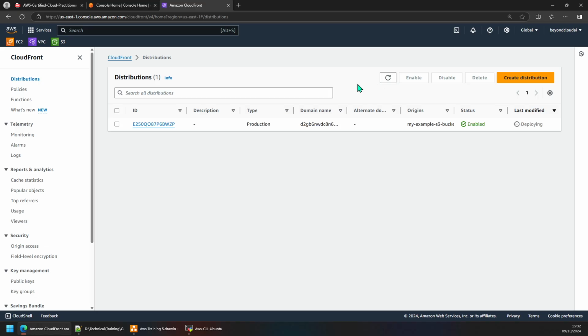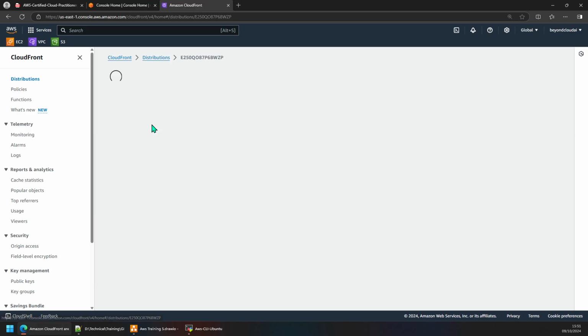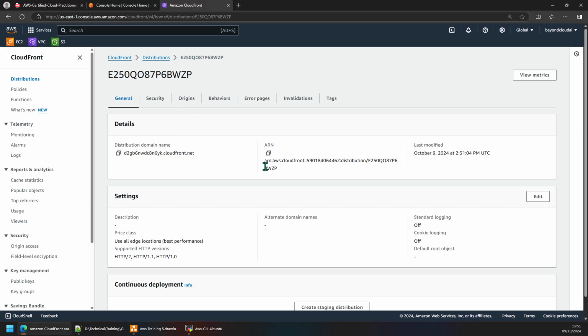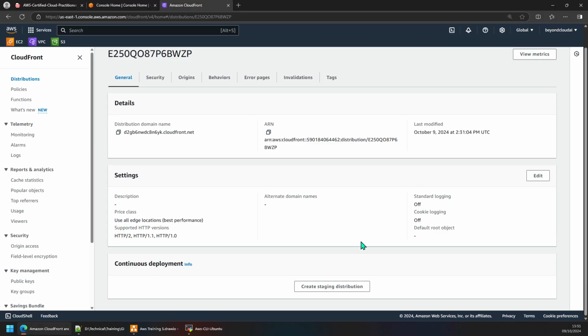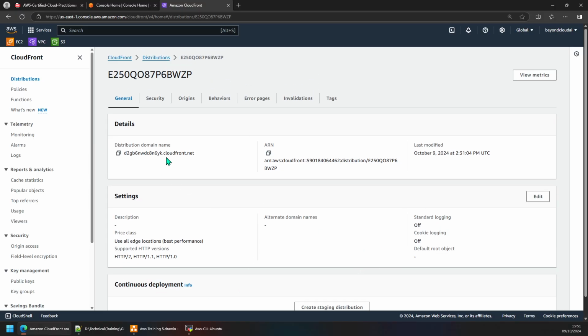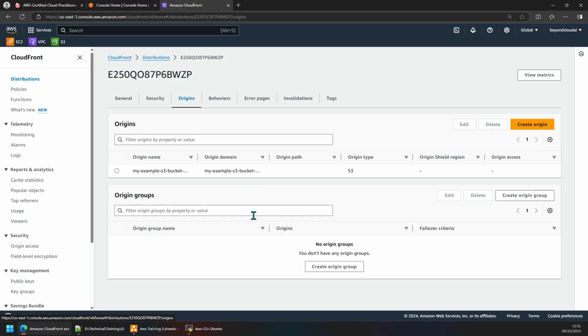Let me pause the video and resume it once this completes. So guys, it just finished, and you can see that the deployment is completed, along with the date of the deployment. When I click on this, you will see the general details of this particular distribution. You can see security, you can see origin. The origin has the S3 bucket details over here, and that's basically your origin.